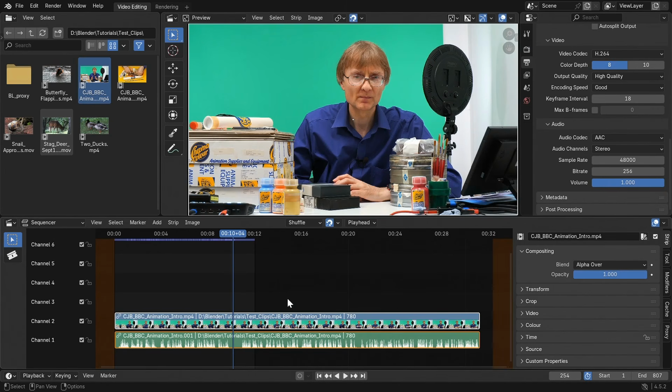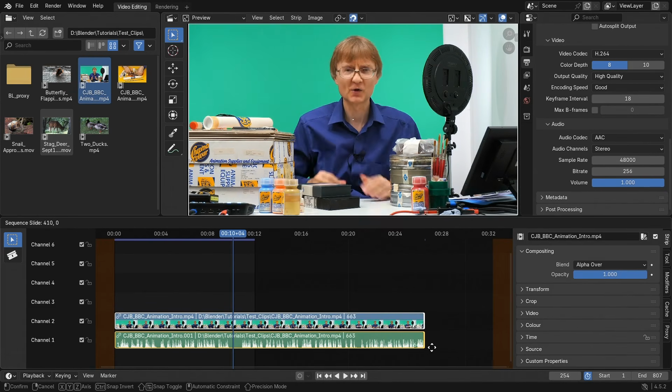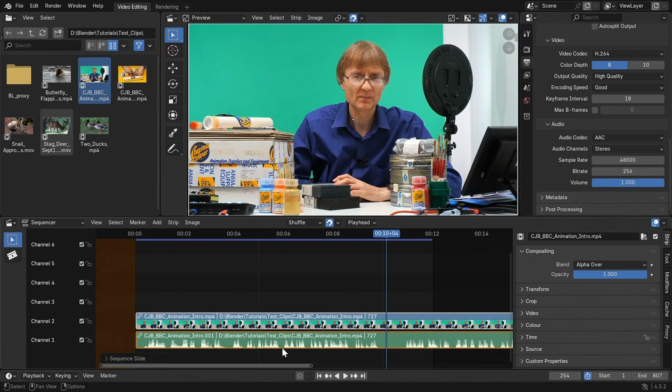There are 2 ways we could set the end point. One is to drag the end of a clip and just drag it in like that. That would work perfectly well. But the other way to do it, maybe if we zoomed in, it would be more difficult to do it that way. Let's just set that up. Let's go say like that. We can't see the end there.